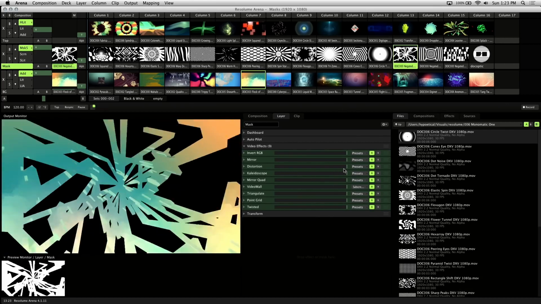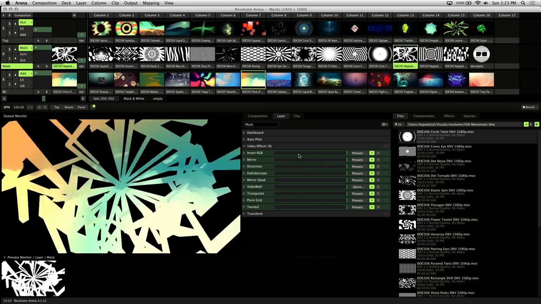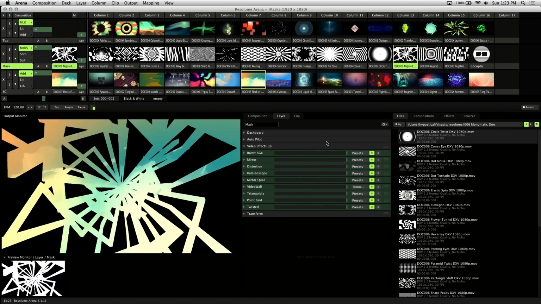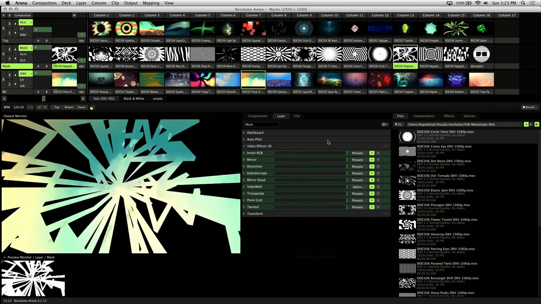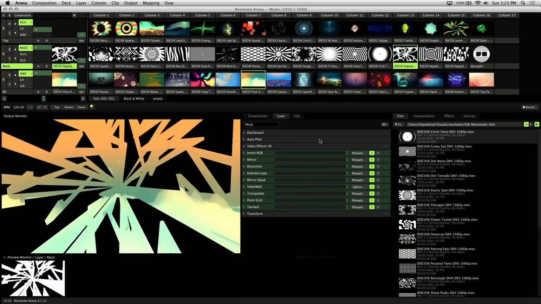These are just some of the effects that I use. Obviously Resolume has a ton of effects you can play with, and the beauty of masks is that you can try all kinds of different effects and create all kinds of different styles and keep reusing them.